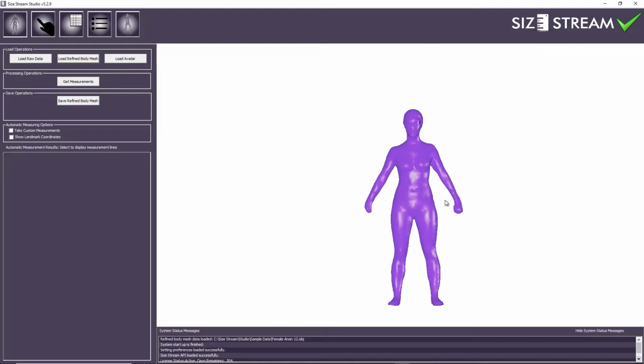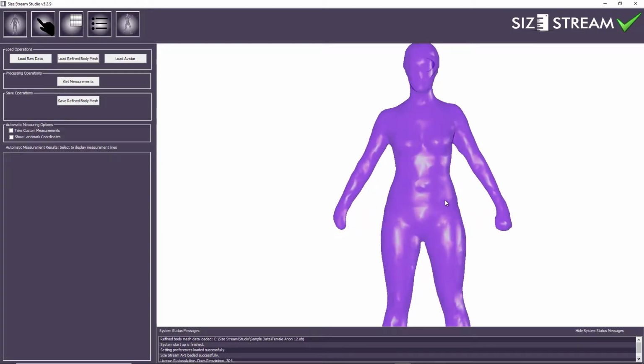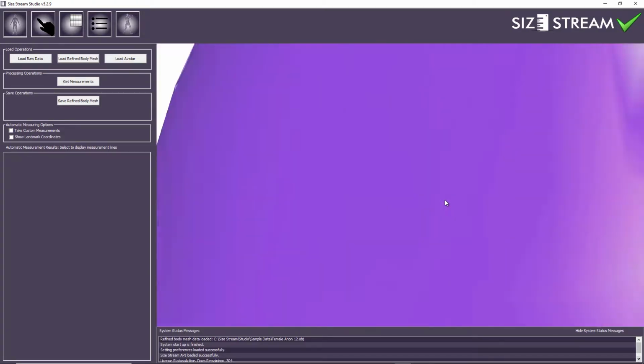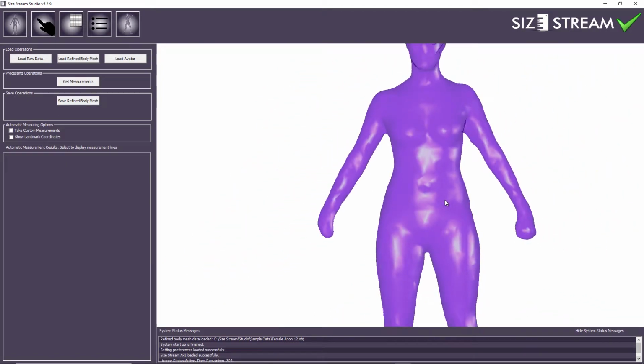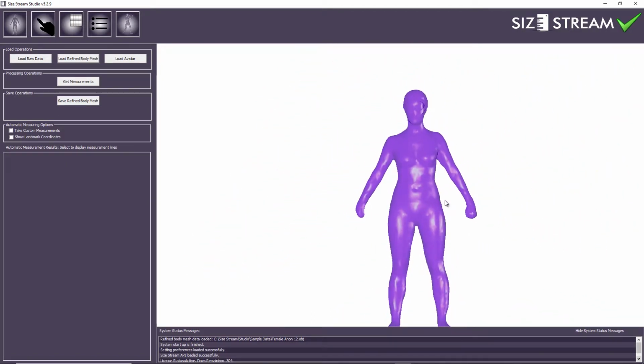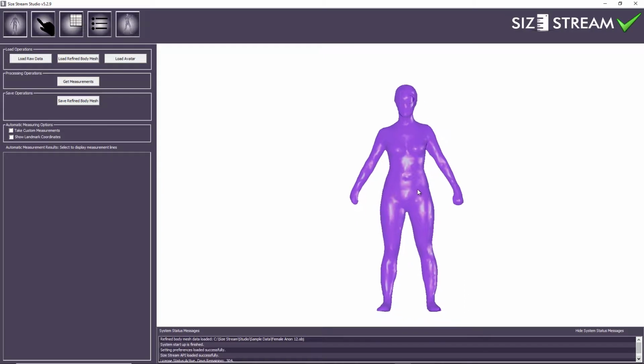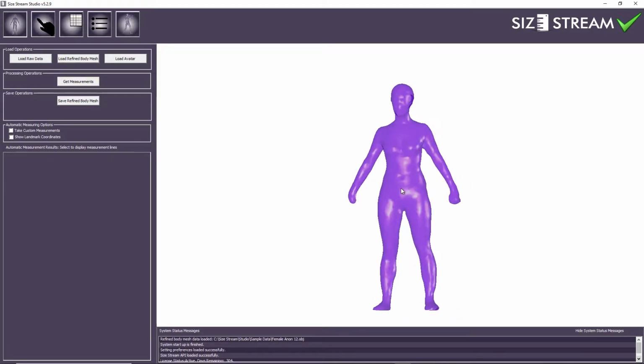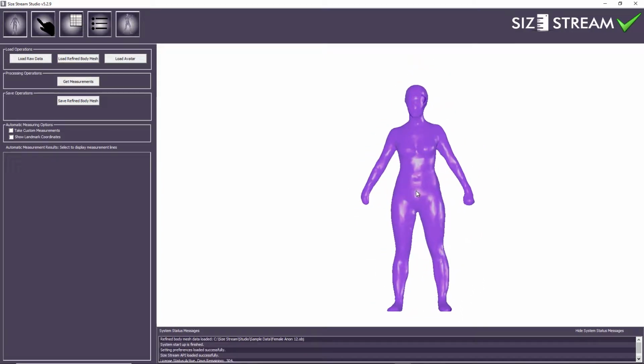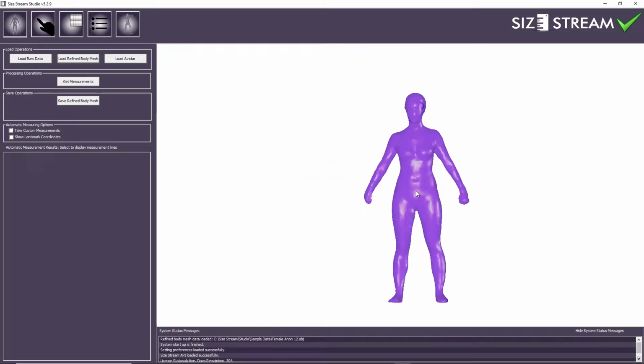And the other thing that I find incredibly useful, if you have a trackpad on your computer, is you can use two fingers on the trackpad and zoom in. This really helps get close up to the scan if you're checking landmarks or other things. So that's your basic operations. Left click to rotate, right click to pan, the scroll wheel or the trackpad to zoom in.